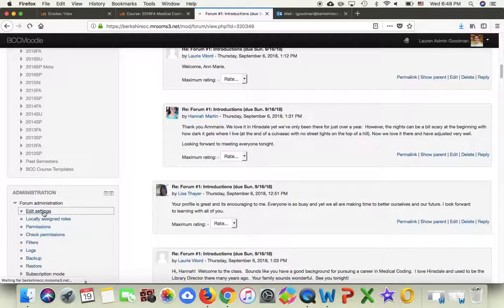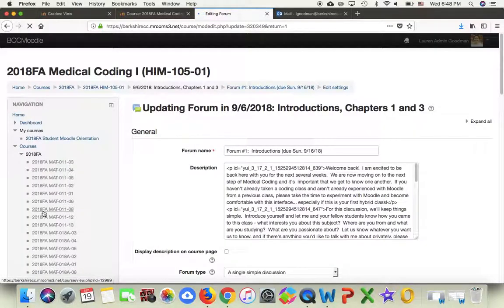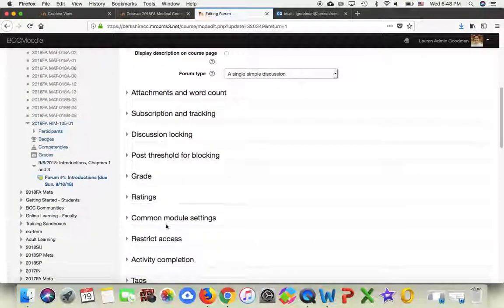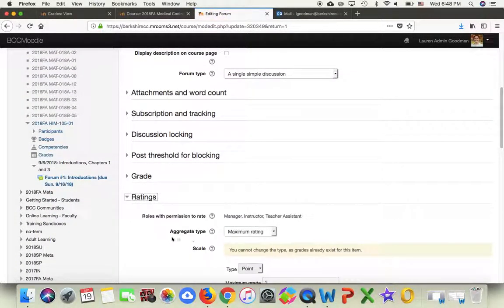So when we look at our forum settings and we scroll down to ratings, you'll see that the aggregate type is maximum rating, which means that whatever you choose for a maximum rating for any of that student's posts, that's the grade that they're going to get. So they would get 100. So you can do it there in the forum.